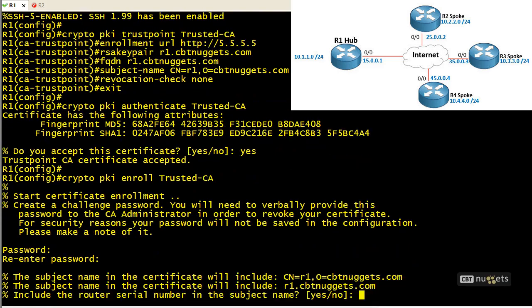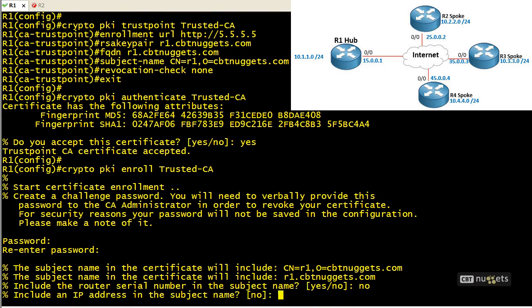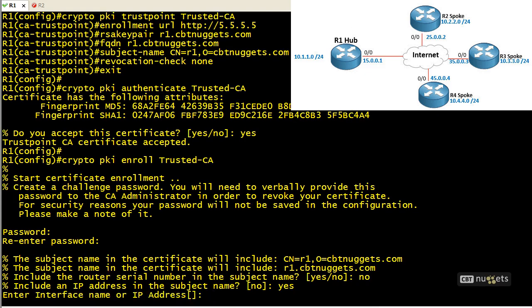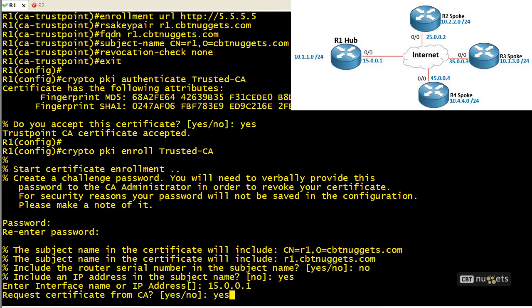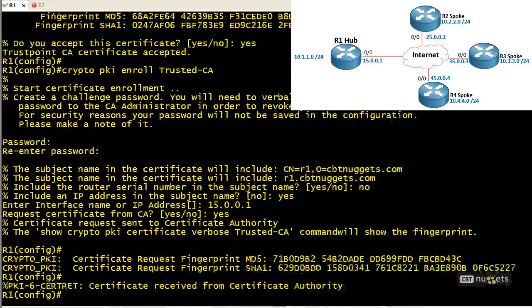Now I also want to make you aware that in the process of trying everything, I also tore down and recreated the certificate authority, but it turns out that wasn't the problem. After trying multiple different changes with the CA, without any success, I put it back the way it was. So I'm not going to include the serial number in the certificate. I do want to include the IP address. So I'll say yes to that, and it's 15.0.0.1 that we'll include. And then we'll type in yes to request the certificate, specifically our identity certificate, from the certificate authority.